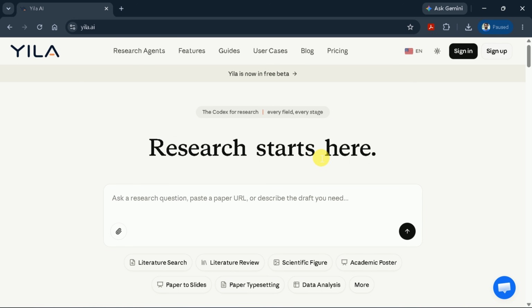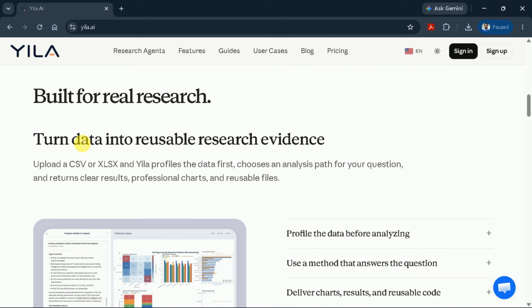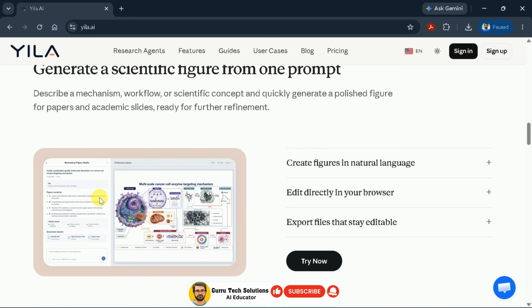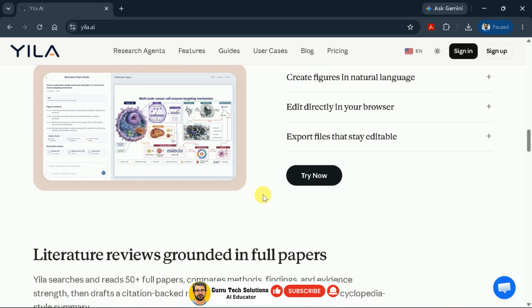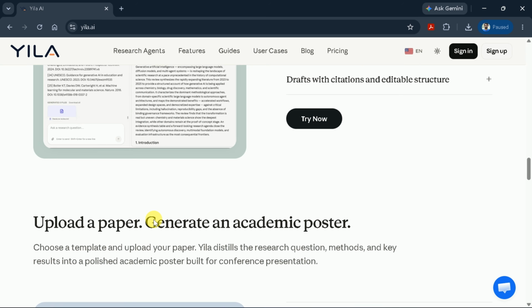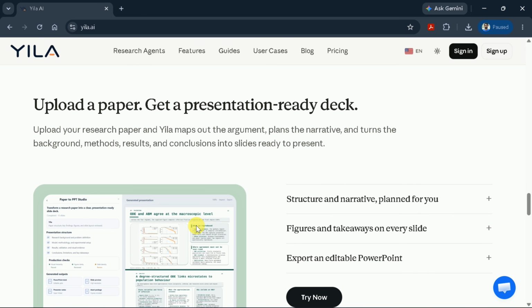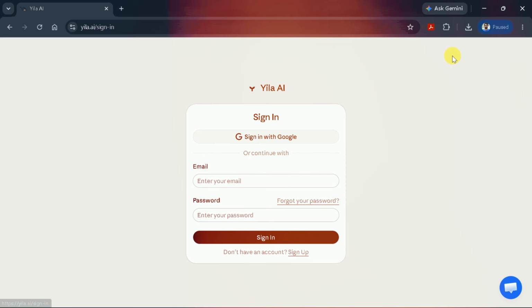Yila AI is essentially an all-in-one research assistant. With it, you can turn raw data into usable research evidence, generate scientific figures, upload academic papers and turn them into academic posters, run literature reviews, convert papers into PowerPoint presentations, and a lot more. Let's log in and take a look at the interface.